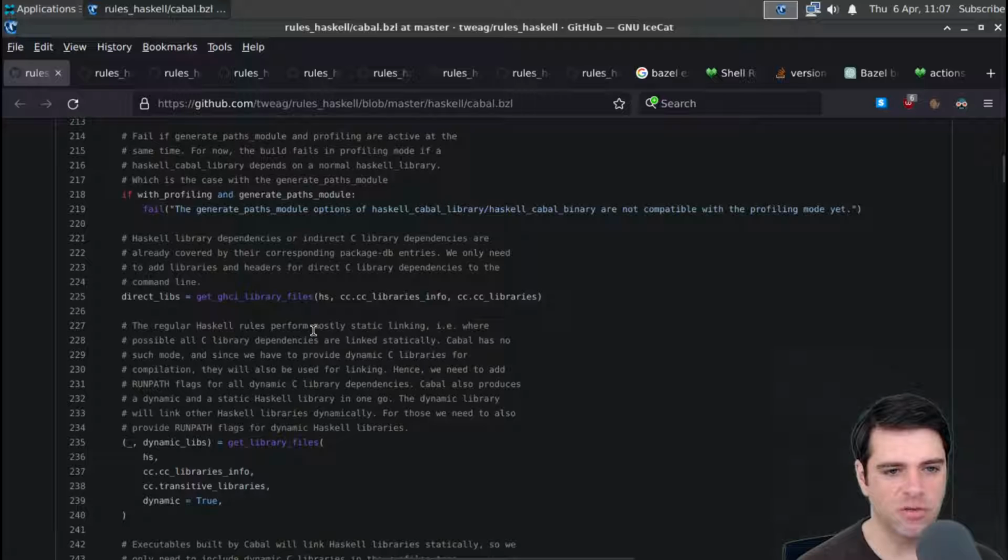Regular Haskell rules perform mostly static linking. That is, where possible, all C library dependencies are linked statically. Regular Haskell rules. Cabal has no such mode. Okay. So what does it mean by regular Haskell rules? Does it mean these rules? Performance mostly static linking? Cabal has no such mode. Since we have to provide dynamic C libraries for compilation, they will also be used for linking. That makes sense? Hence, we need to add run path flags for all dynamic C library dependencies.